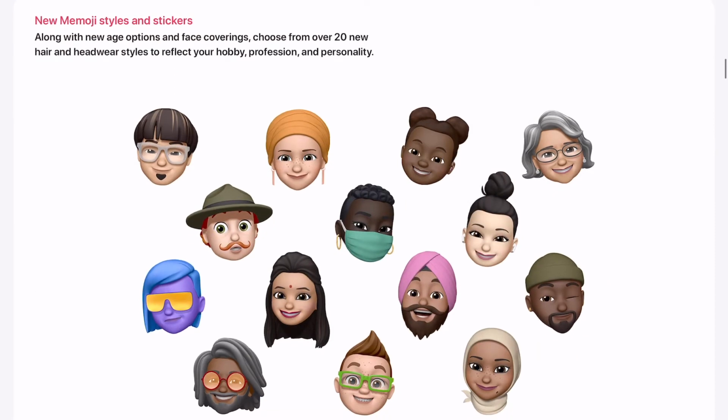And of course, Apple did update Memoji. So now you have different age ranges, more hairstyles, facial mask, of course, and whatnot. So now, like they said here, you have 20 new hairstyles, headwear styles, hobbies, professionals, personality, and whatnot.